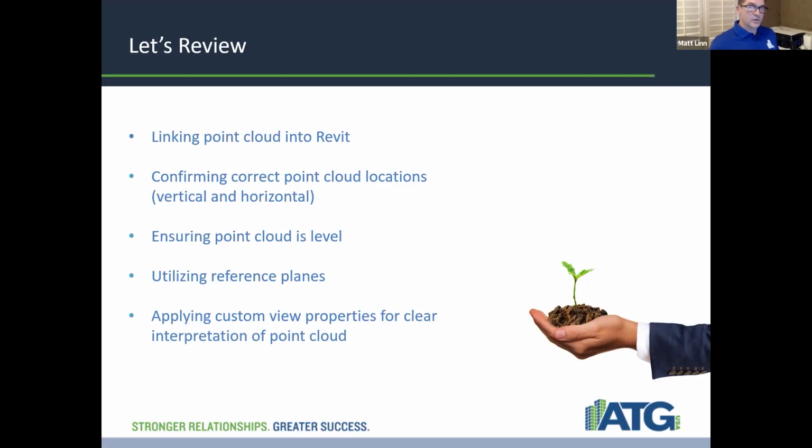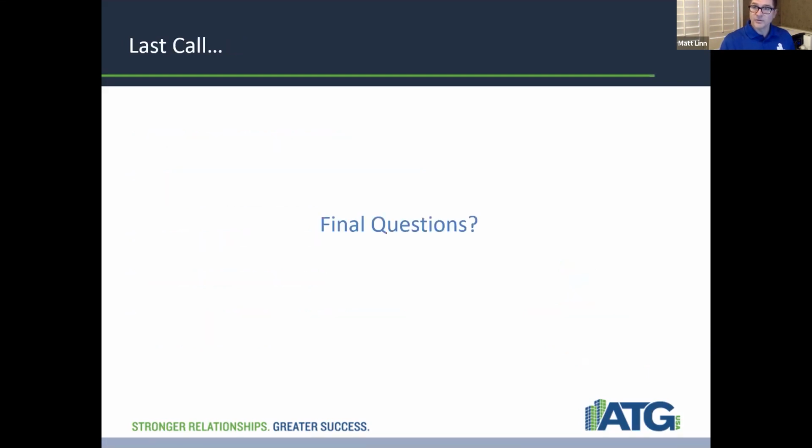Okay, so I think we did really well on time here. It's 3:55. So in review, we talked about linking the point cloud into Revit. We talked about confirming correct point cloud locations, both vertically and horizontally. We talked about ensuring point cloud is level. Utilizing reference planes and applying custom view properties for clear interpretation of point clouds.